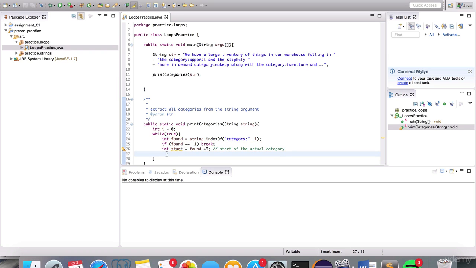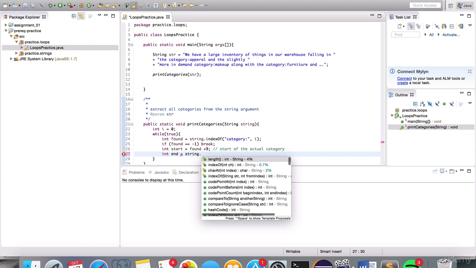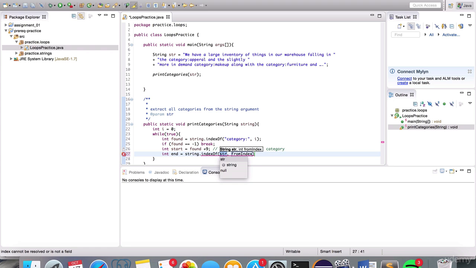Next, we want to find out where the particular category item ends. So we want to look for where the apparel has ended, and that's basically this space. When we see makeup and then we see a space, we know that makeup has ended. We know furniture has ended. And I'm going to name that variable end. It's going to be, of course, of type integer because we are doing the indexOf method. indexOf, and I'm going to look for a space. And the fromIndex is, of course, start.